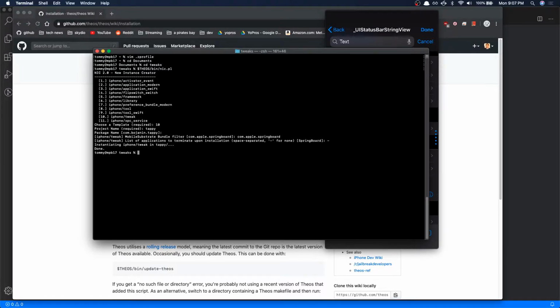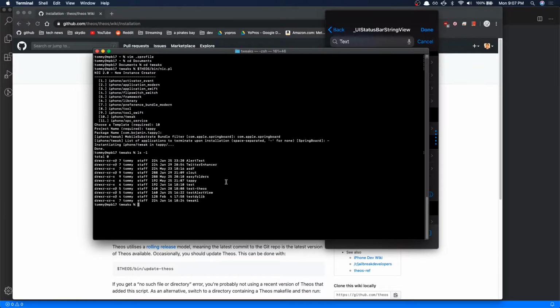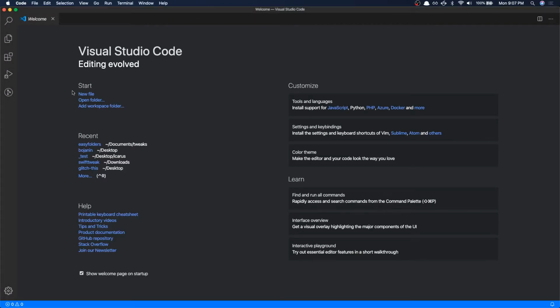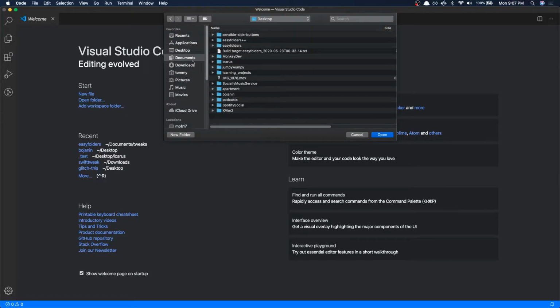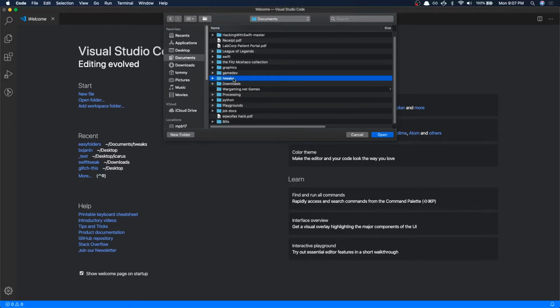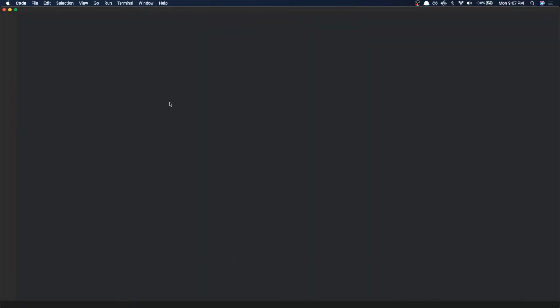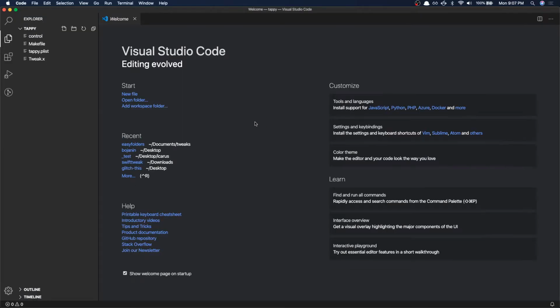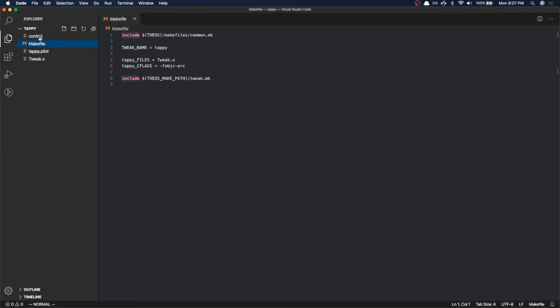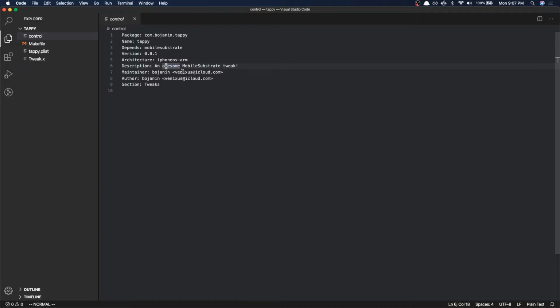Okay, so there's Tappy. You're going to want to open Visual Studio Code. Open a folder, Tweaks, press Tappy, open. Since we're using Logos in Theos, it actually makes it super easy.